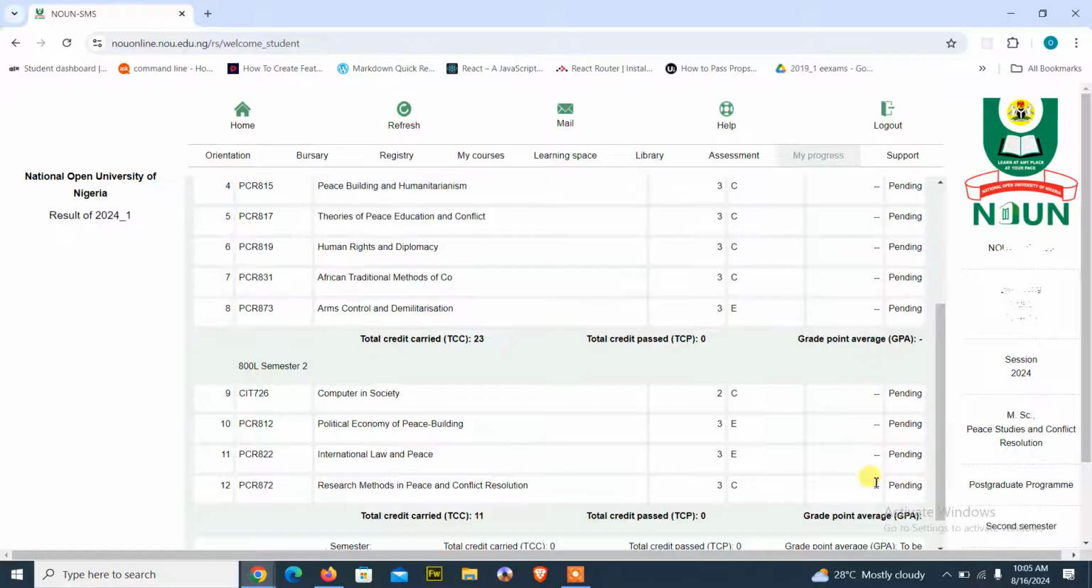For some, the result is still pending, most especially because it's not released yet. So you're going to see your result here. You're going to see your courses, and you're going to see the total credit carried, the total credit passed, and the average point. So everything is going to be here. Just follow the procedure and you will log in successfully.